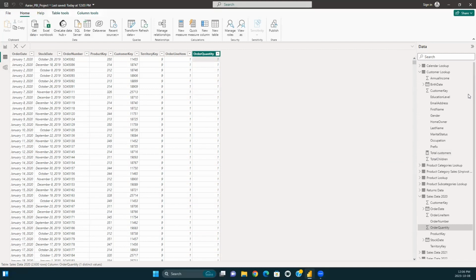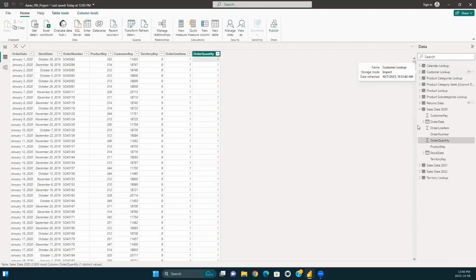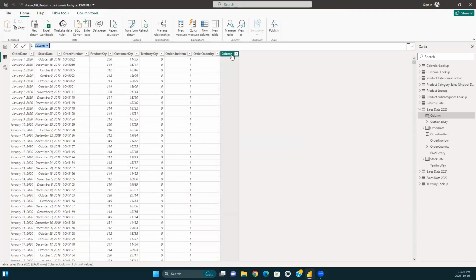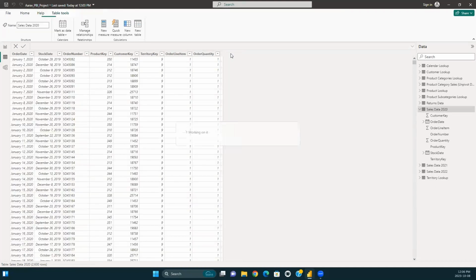You can create a new column, but just a minute. You can create one column over here, but in Power Query, right? Not here. Here also you can create it. You can create it, or else you can create a measure. Instead of that, right click and delete it. Create a new measure.